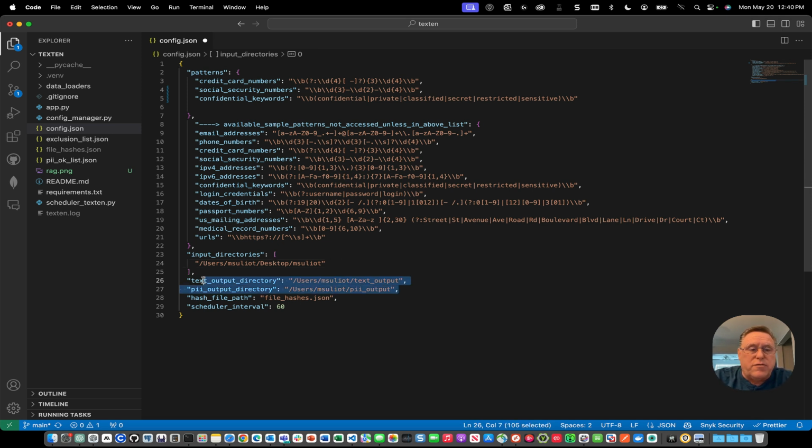Your edge server information, this is where your output is going to go to your edge server, so a local file share or something like that would go there. Your hash files. Hash files are important because as it reads through the information and converts it to text, it will make a hash of the file.